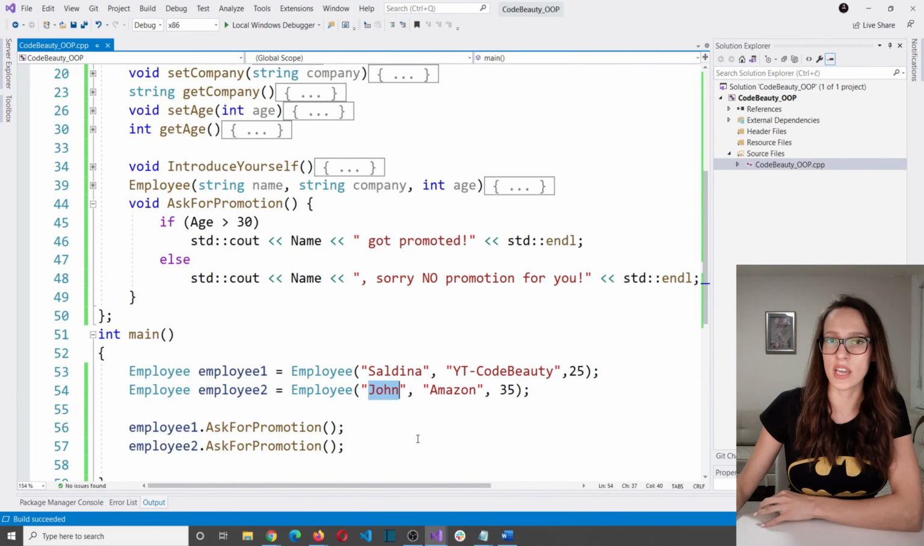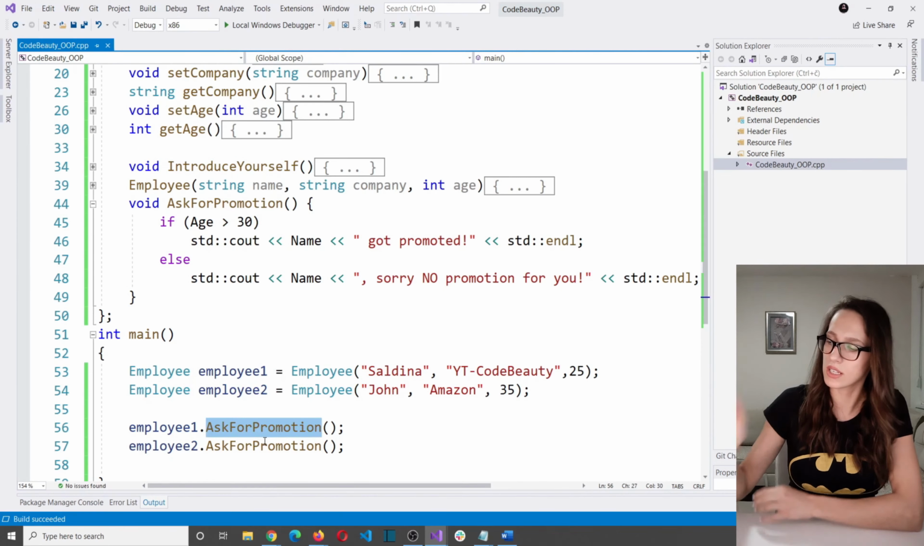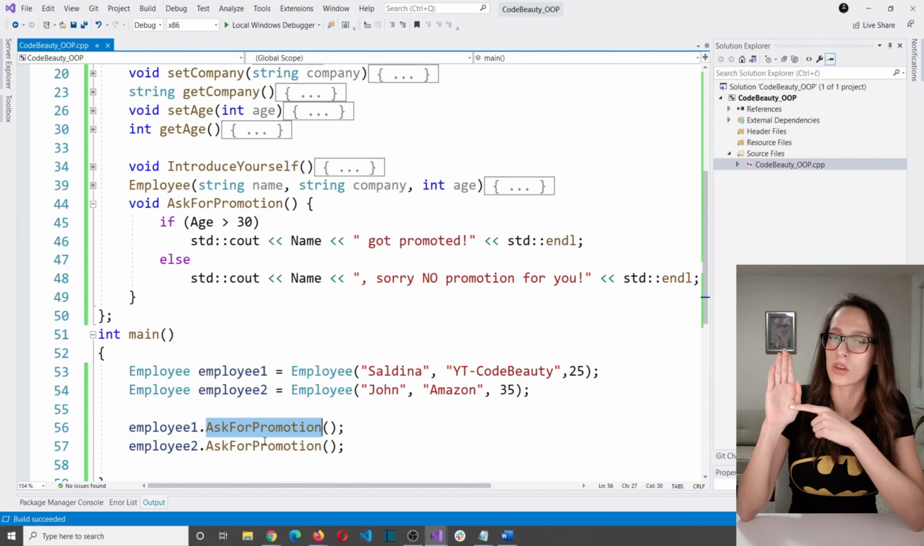So that is the idea of abstraction, and this ask for promotion method is just that button that we mentioned, a button on your smartphone from the beginning of this chapter.